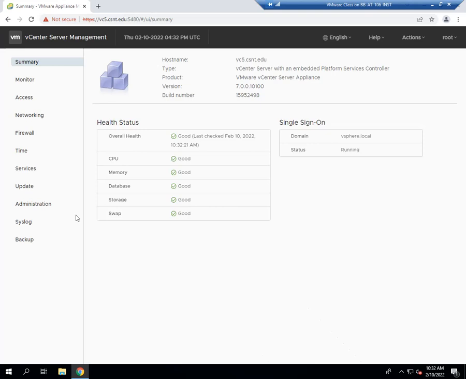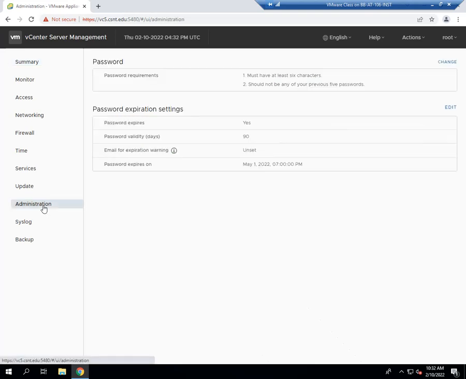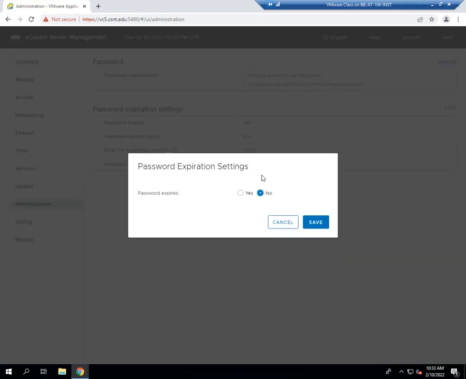Let's do student A. Go down to administration on the left side and kill that password expiration policy. Right now, passwords expire in 90 days. You can edit and turn that off and probably set the password validity to 0. I'll probably do both. Set no, it may gray it out if you set no. Yeah, it does.